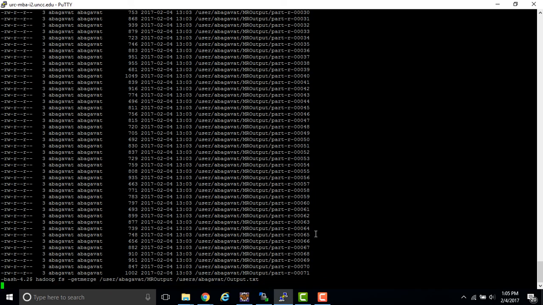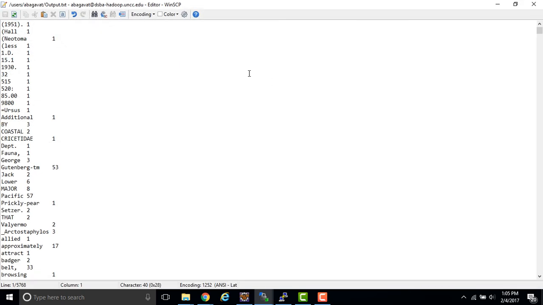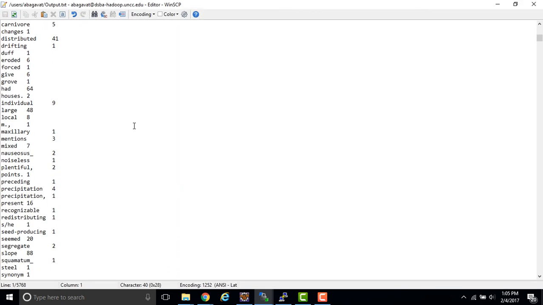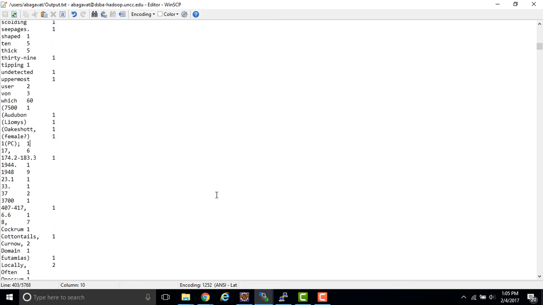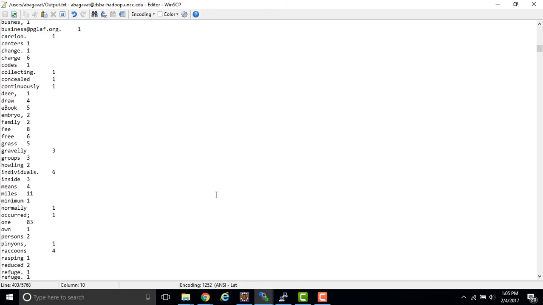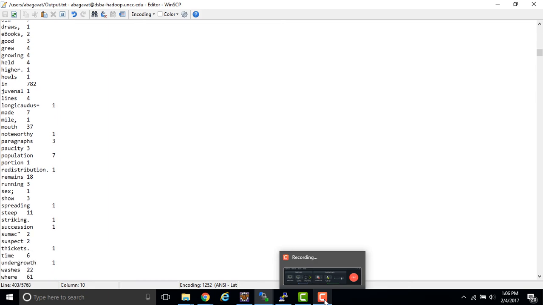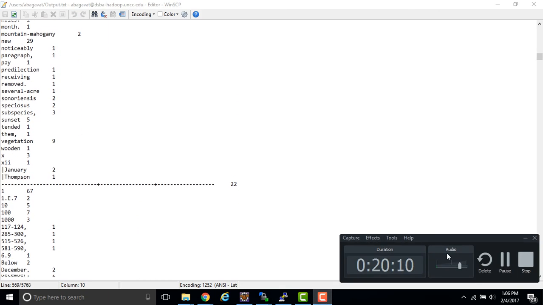If I give enter, all these multiple files will be combined into a single file called output.txt in my server. If I refresh it, I can see there is a file called output.txt and it contains my word count program result. So this is how a simple word count program works in the MapReduce method. And thank you.